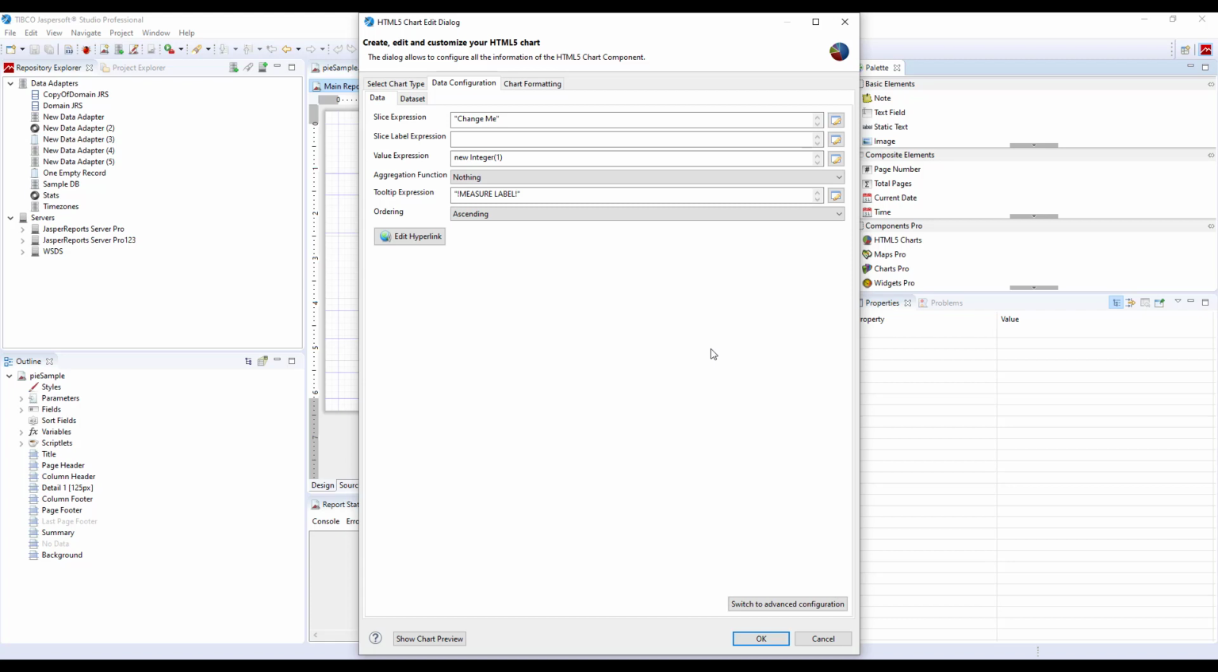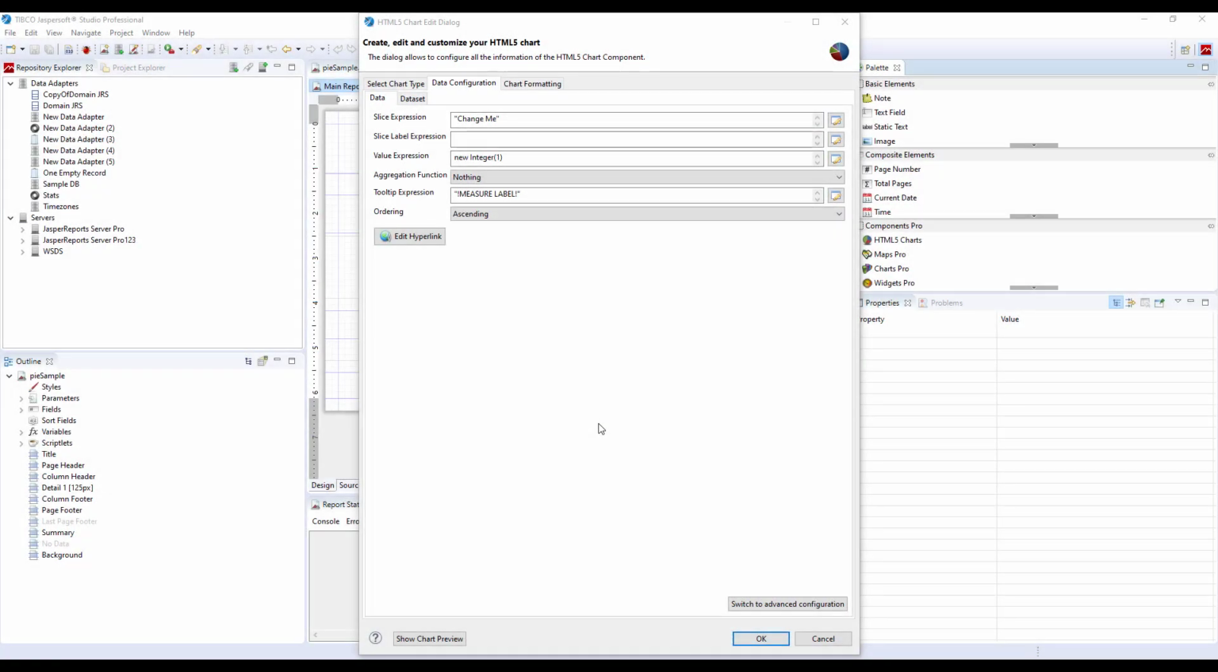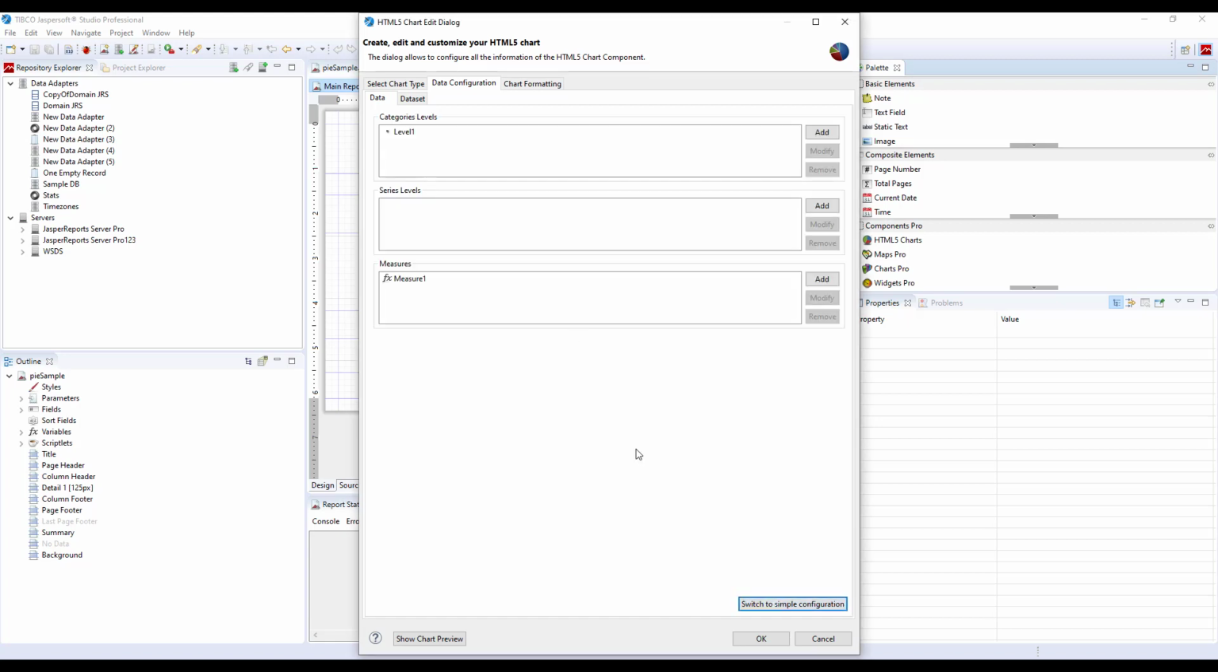Currently we're using a pie chart, so everything here is relevant only to pie charts. This data tab has two modes. This one is the simple mode, which displays only the fields required for this chart type to function. You can also switch to advanced configuration where you can create a more sophisticated chart. We will keep it simple for now. We will talk about the advanced mode in our next video.